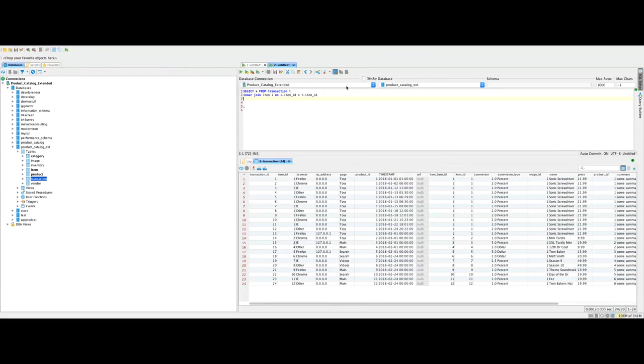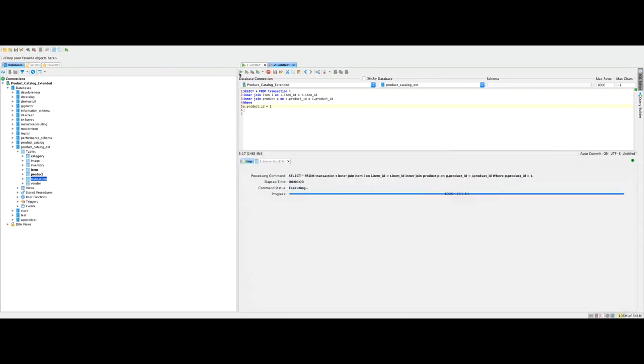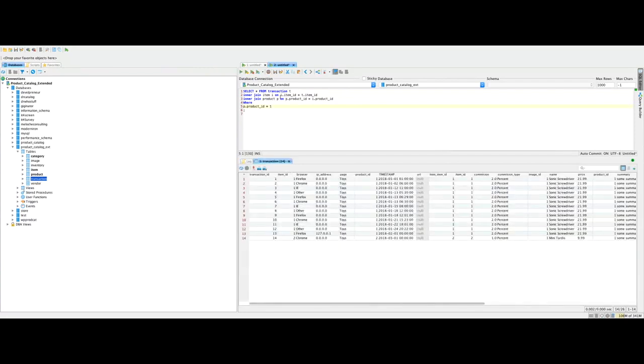And say I want to take this up one more level. So say I want to also inner join product. And now we have product, item, and transaction information. So by adding these two criteria here, I can now do a where product ID equals 1, and we can limit the list to product ID is 1.